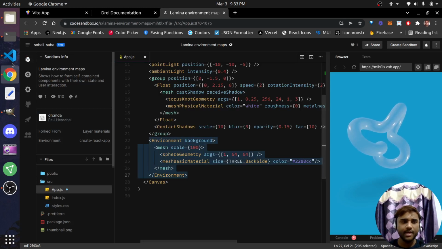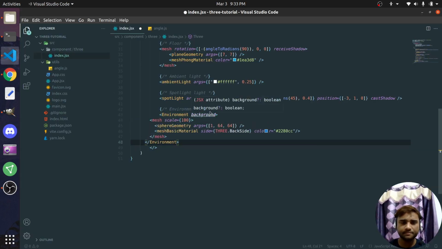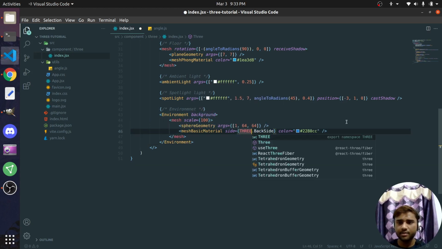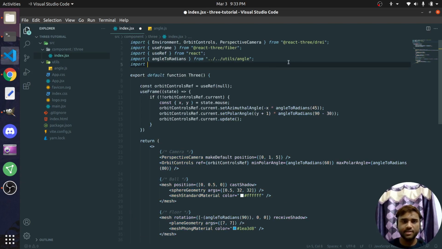If we copy that, totally replace this, and we need to import three. Three comes directly from the three.js library. Three is the actual three.js library. Import as THREE from three. This is the actual three.js library.